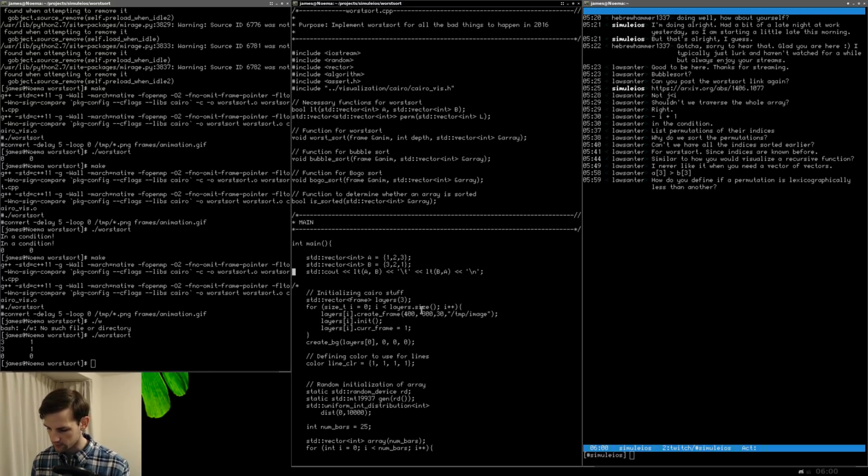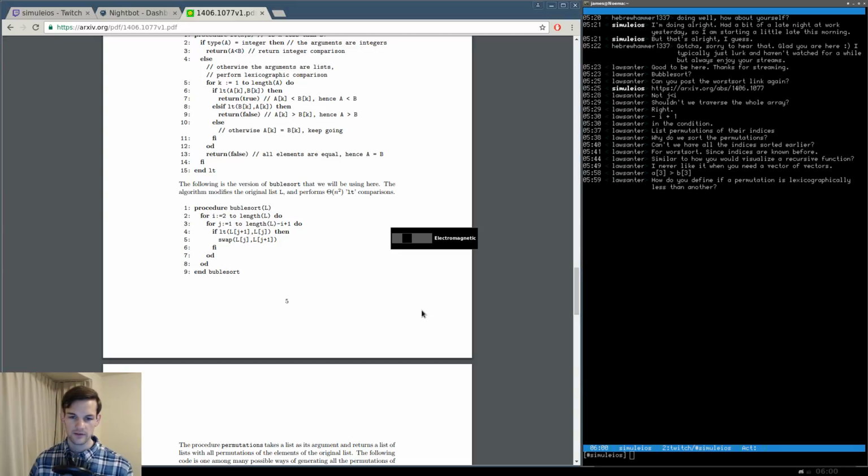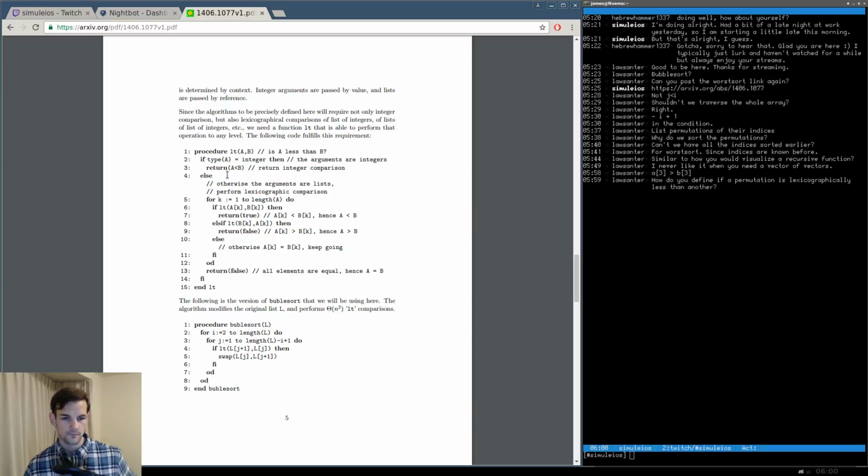Let me see, where's their less than algorithm? We say for all the elements, we check. Yeah, let me just take a look at their paper. So here's what they do in the paper. They say, here's what they have for less than. They say k equals 1 to length a, do the following. They say if a of k is less than b of k, we return true. Else if b of k is less than a of k, then we return false, okay? So this means we're going through all of them. Yeah, this seems to be what they do. A of k is less than b of k.